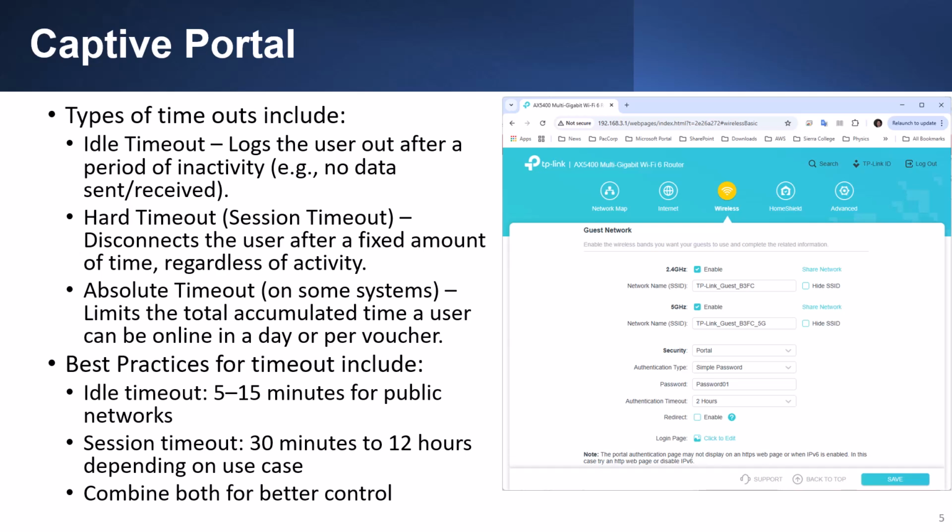Types of timeouts include idle timeout, which logs the user out after a period of inactivity where no data is sent or received. Hard timeout, which is a session timeout that disconnects the user after a fixed amount of time regardless of activity. Absolute timeout on some systems limits the total accumulated time a user can be online in a day or per voucher. Best practices for timeout include: idle timeout is recommended at 5 to 15 minutes for public networks. Session timeout should be 30 minutes to 12 hours depending on use case. You should combine both for better control.